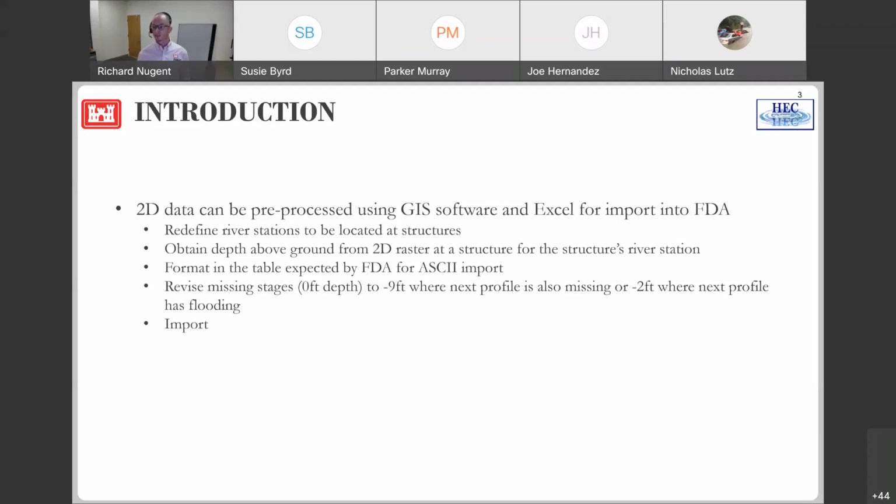So the general process is as follows. First, we're going to redefine river stations to be located at structures. And river stations will no longer have their original interpretation, which was like river miles. In version 1.4.3, the river stations had a relationship such that you could interpolate between them to find the water surface elevation between them, which would typically be at the structures.